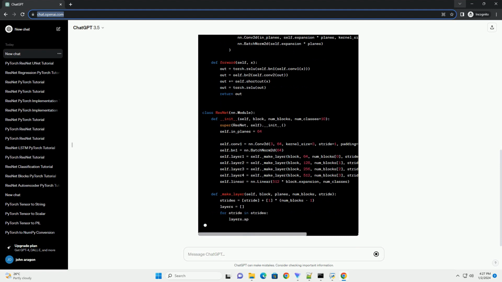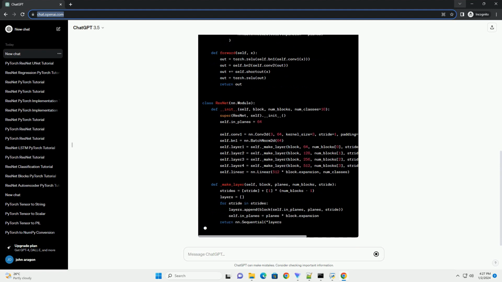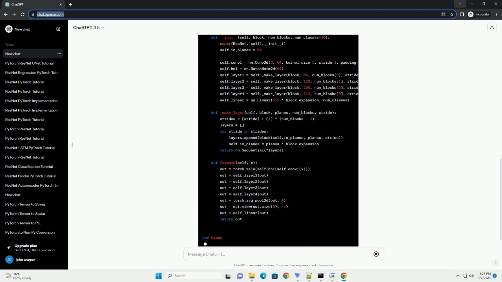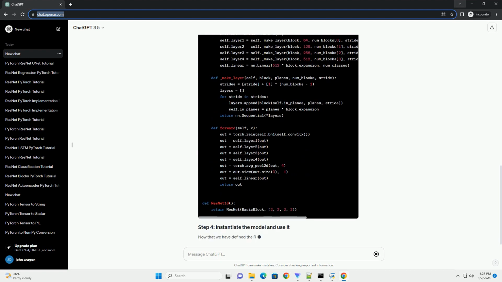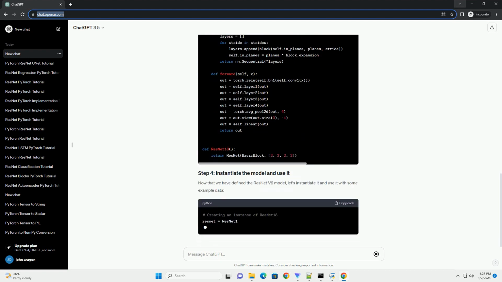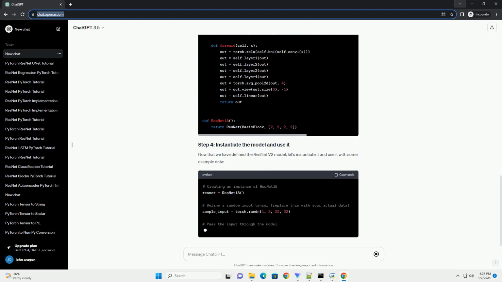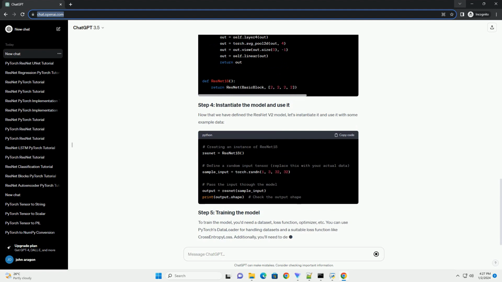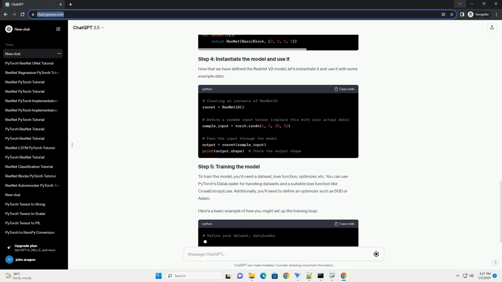You can install it via pip. We'll create a custom ResNet V2 model using PyTorch. For this tutorial, we'll implement a basic version of ResNet V2. Now that we have defined the ResNet V2 model, let's instantiate it and use it with some example data.